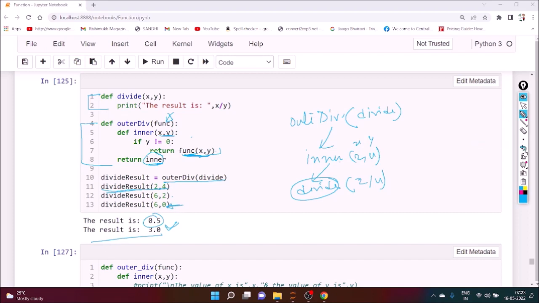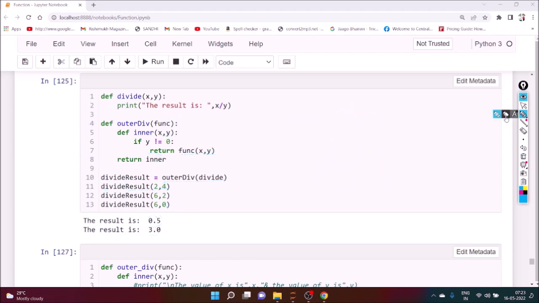Okay, just see once again. It's a very interesting one. The divide function is there, and its task is to give the result x by y. It's the outer function. Inside the outer function there is an inner function. It will return the function with the parameters passed. So here we return inner x comma y, that means we are returning func x comma y.